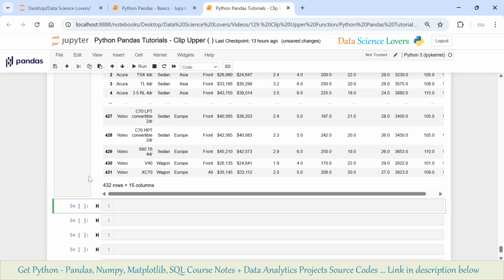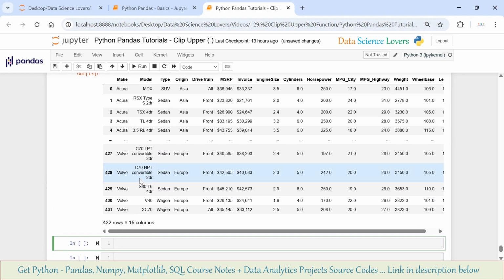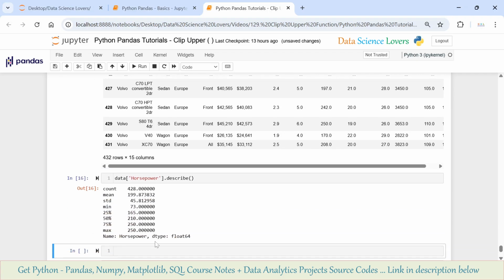If we want to check the minimum and maximum value of this column, we can use the describe function on this column like this. Here the minimum value is 73 and the maximum value is 250. So that's how the clip upper function works.